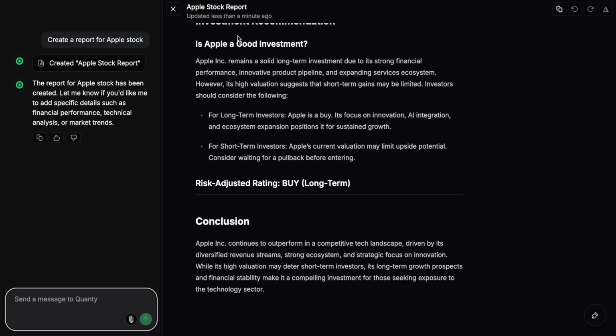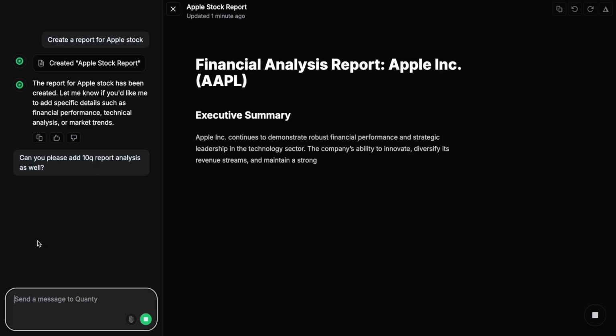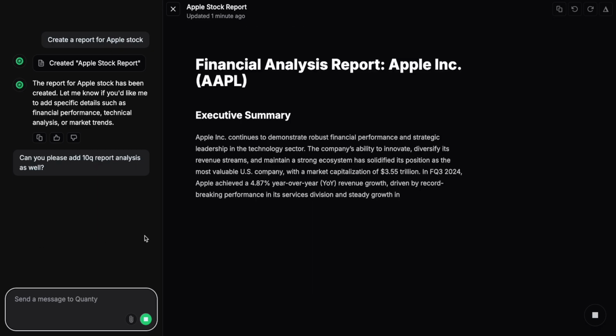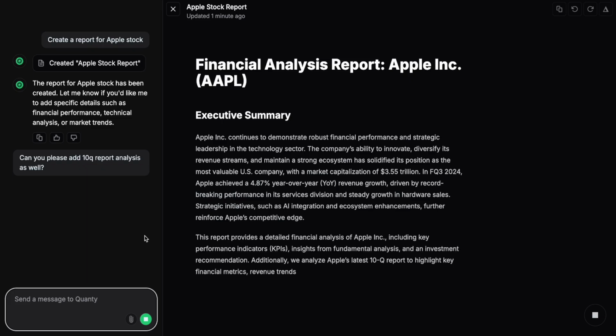And the main part of this whole component is to be as manipulative as you want it to be. So, for instance, you can ask, can you please add 10-Q report analysis as well? Perfect. And now what is going on is the system regenerating the whole document and adding the thing we asked it for.